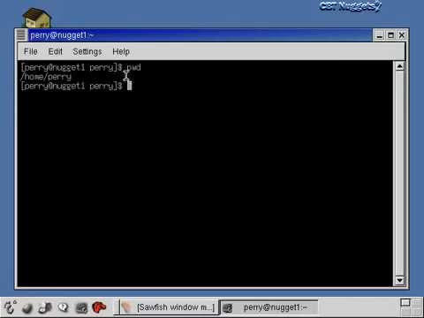/home/Perry is the way that we'll read that. Okay? And actually, let's talk about this too. This is the command prompt, and this has a lot of information in it. Part of this information actually has to do with this working directory.